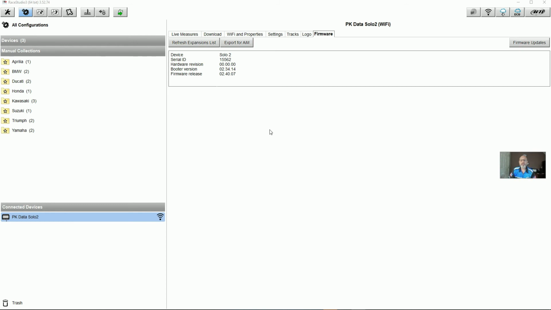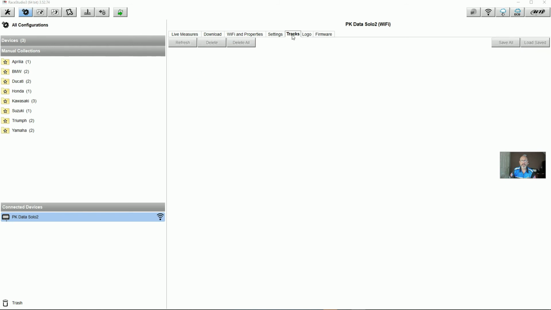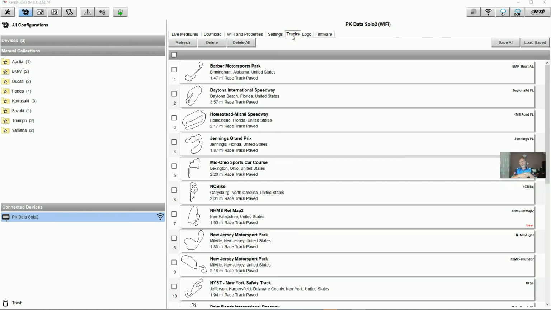So the last two tabs that we have here, tracks. So tracks, what it's doing now is it's looking inside the device in here, and it's saying, what do you have for a bunch of tracks in there?